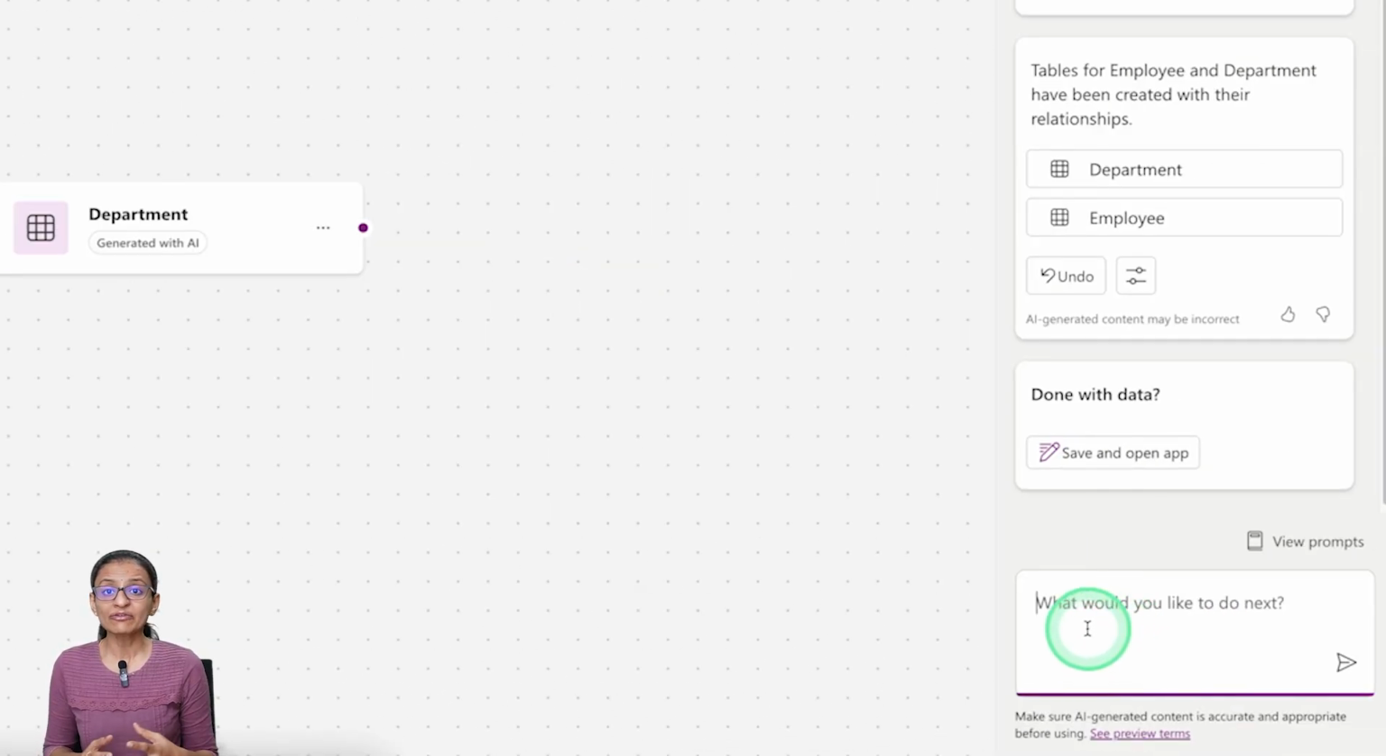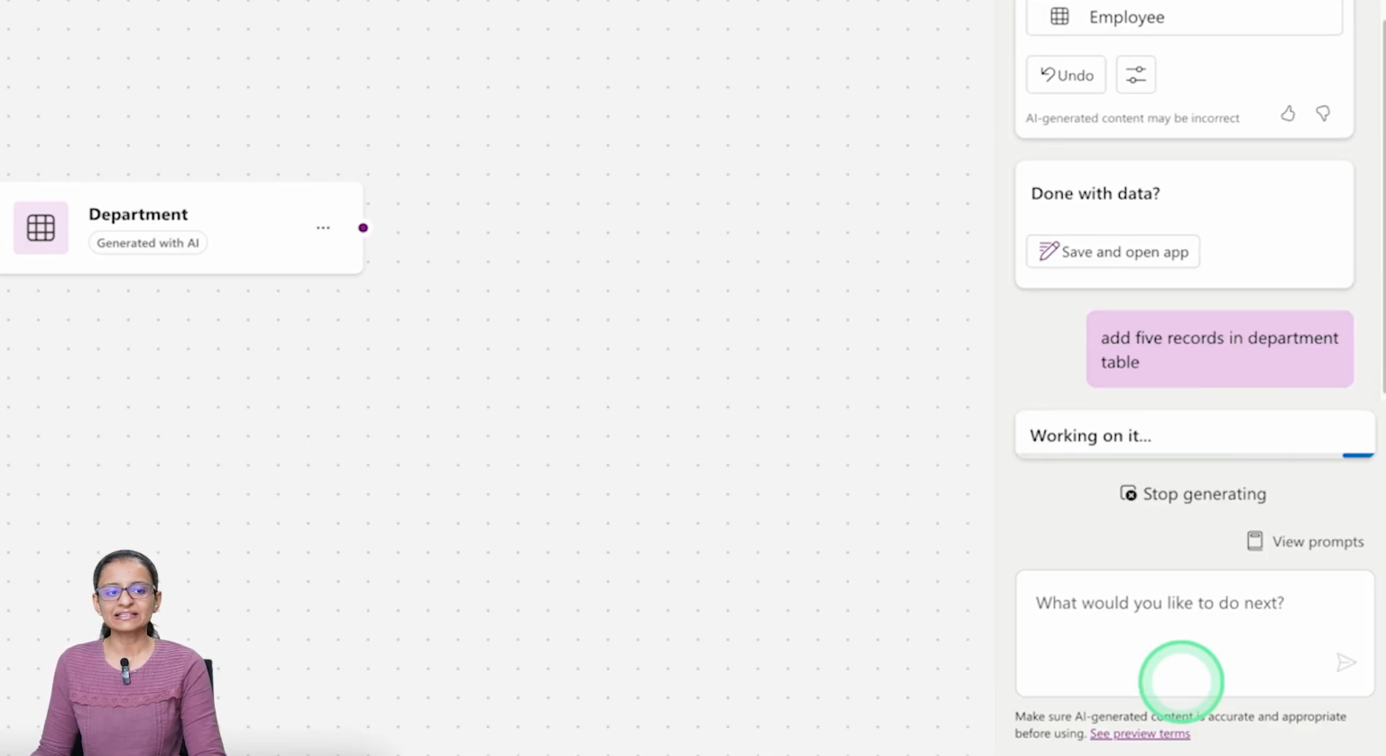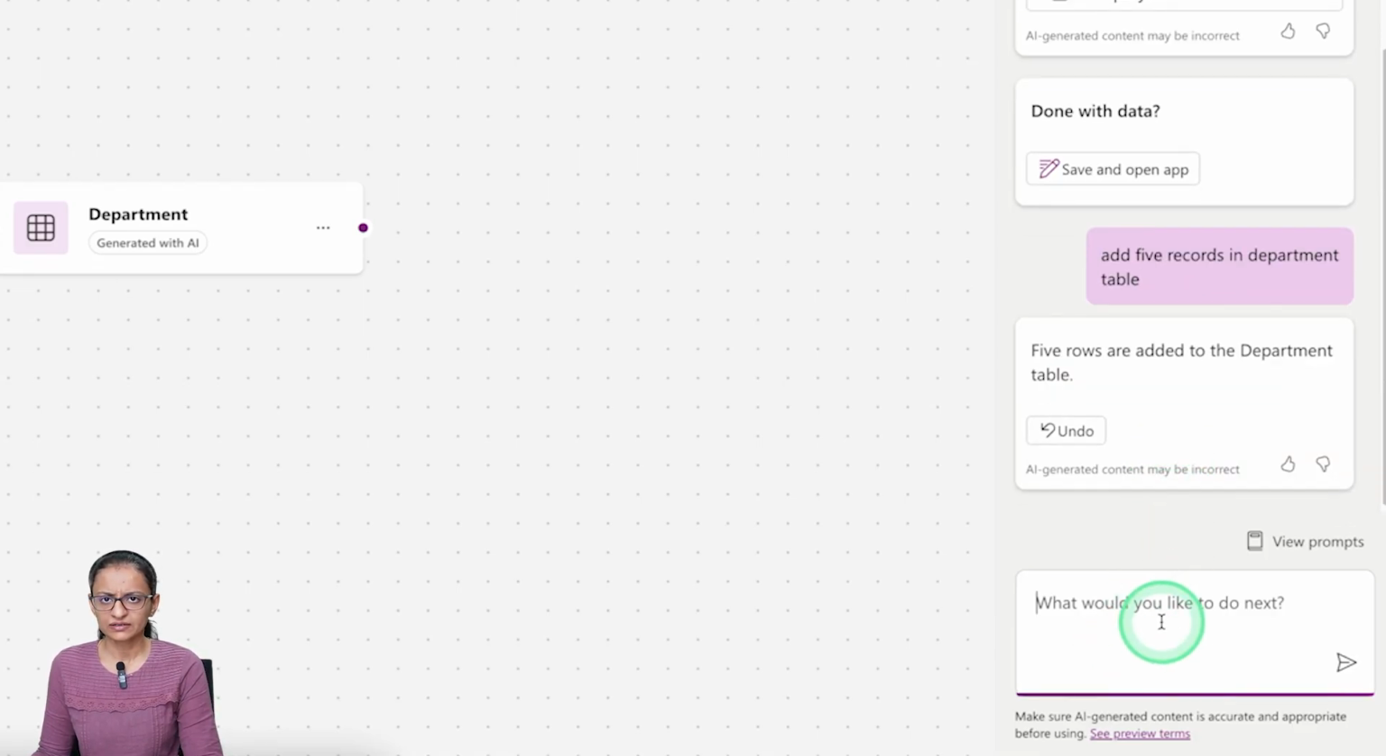Here you can give an extra prompt if it is required. Let's say I want to add five records in each table. So I can write a prompt like that: add 5 records in department table. It is showing that it is working on it, and then Copilot will answer. You can stop generating if you don't want to generate. So here 5 rows are added to the department table.